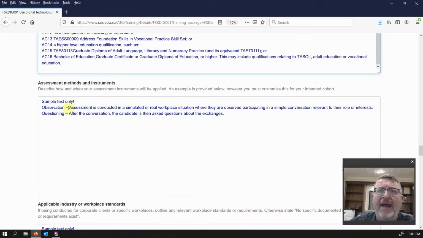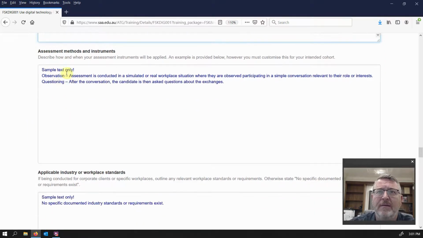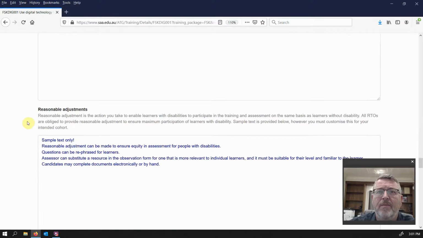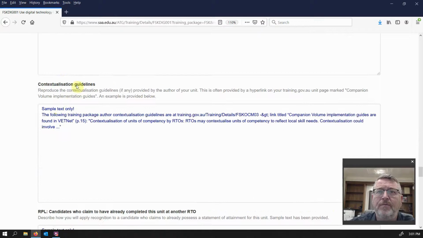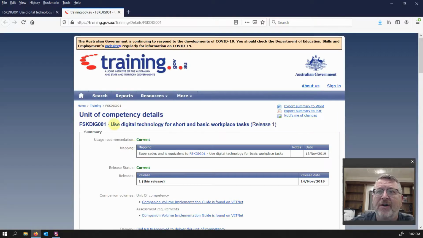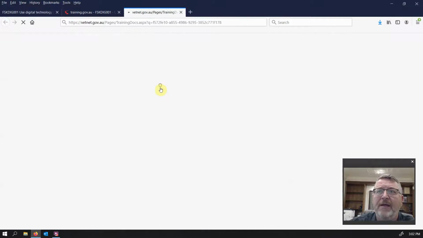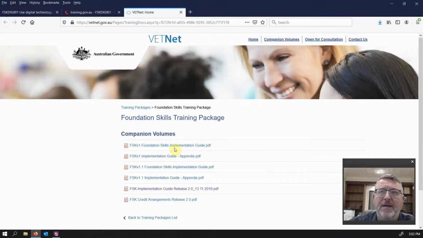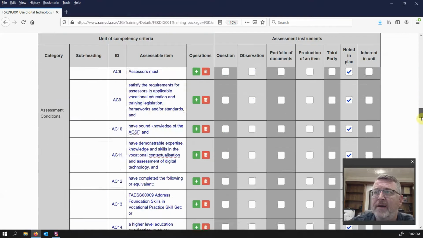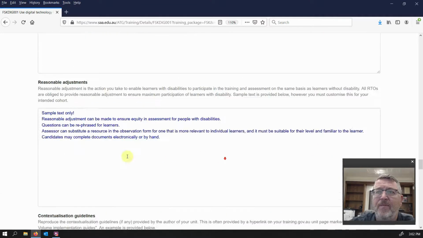Assessment methods and instruments talks about how and when they're going to be applied, and we've given, again, some sample text to guide the student as to what's needed. Any industry or workplace standards that need to be addressed as well. Reasonable adjustments and contextualization guidelines. For that, we've also provided a link to the unit for the student. So if they wanted to find the contextualization guideline, they would go to the unit and look at the companion volumes. Go into these companion volumes and identify any contextualization guidelines that have been provided by the training package author. Let's go back.